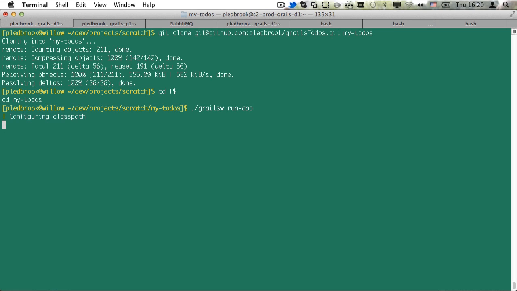The first time a user does this, typically they will end up under the hood downloading all the Grails jars that are required to run the application. So it can take a while to start up. This isn't the important part of the demo, so we're going to fast forward to the more interesting part.